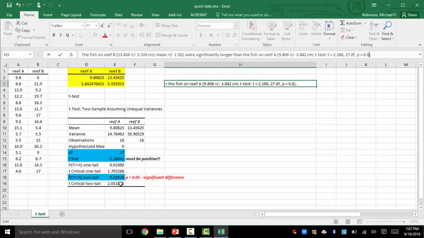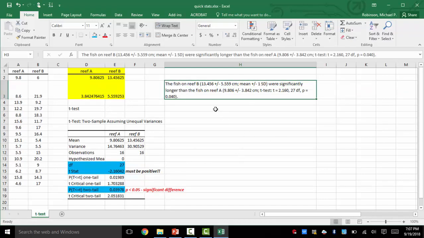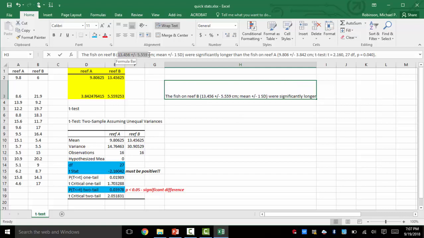Let's report just the 3 decimal places, so we have to round it up to 40. Okay, and so what this does is it lets someone reading the text know all the information they need. What's the size and standard deviation of the fish on reef B, size and standard deviation of the fish on reef A, and you say that they're significantly longer. What's your justification for that? You did a t-test, and these are your statistics, and the p is less than 0.05.